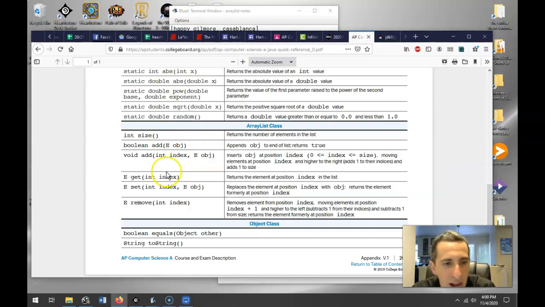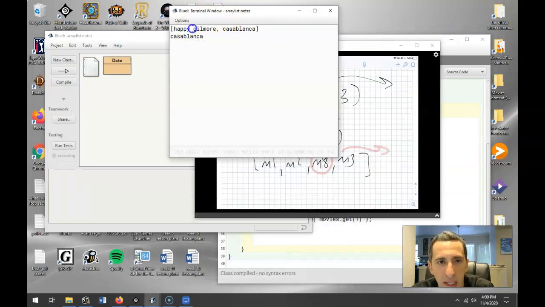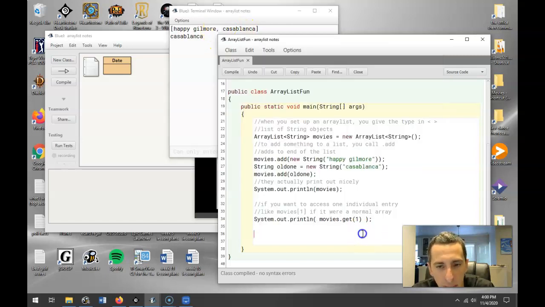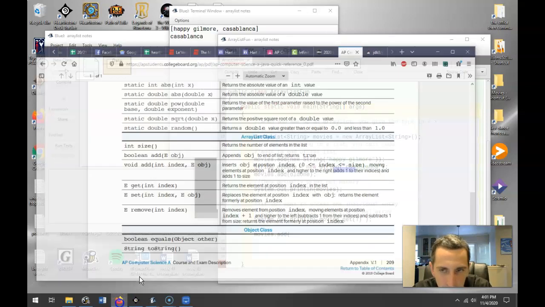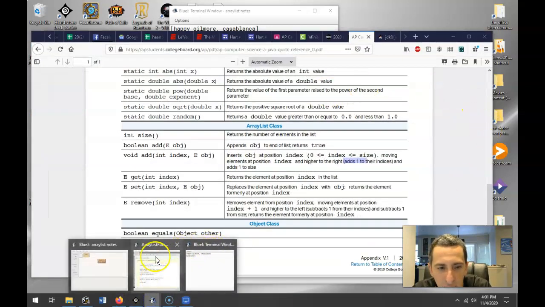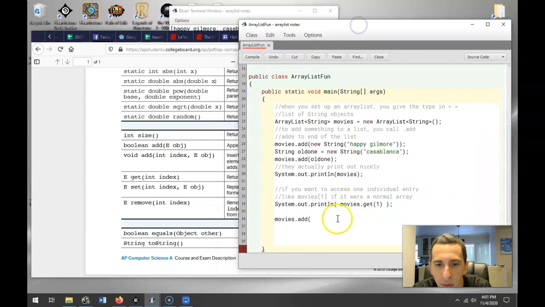So again, that's the other add. That's what it's saying here. It inserts the object at position index, and everything else is moved to the right, adding 1 to their indices. So if I want to add something in between Happy Gilmore and Casablanca, I would put it in spot 1. So we can put that in. I'll do movies.add, and like the quick reference guide showed, I need to give the location first. So I need to do movies.add to spot 1, and I'm going to put in, let's say, a new string. I don't know, Happy Feet. It doesn't matter what you put in there.